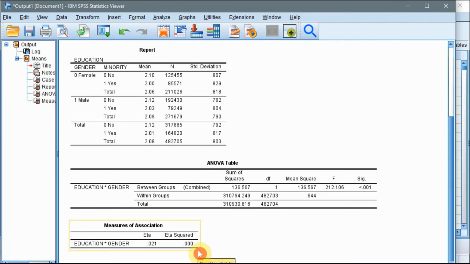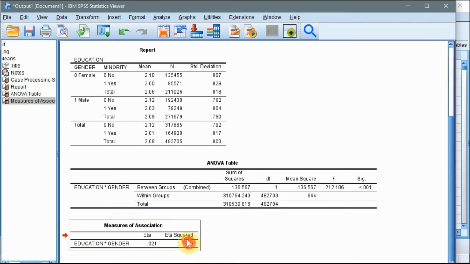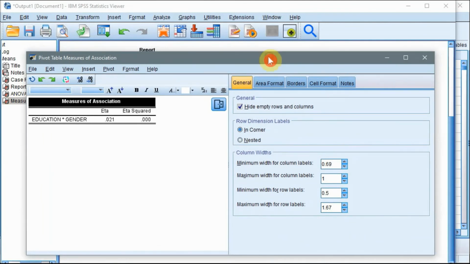The ETA squared value shows up right now as 0.000 in our output. Now, SPSS by default shows up to 3 decimals. To see the actual value that might be hidden there, double-click on this table and put your cursor on this number right here. Then you see that the actual value is 0.000439. To see this in percentage terms, multiply it by 100, then we get 0.04%. So in layman's terms, the gender factor explains 0.04% of the differences in mean education.